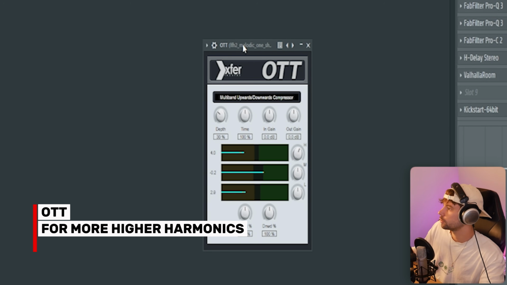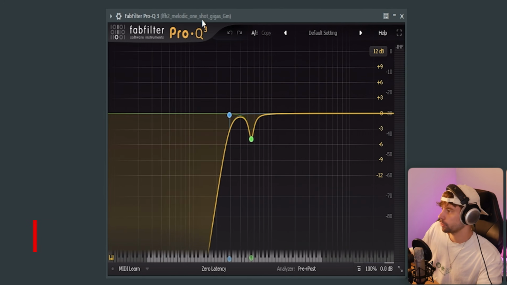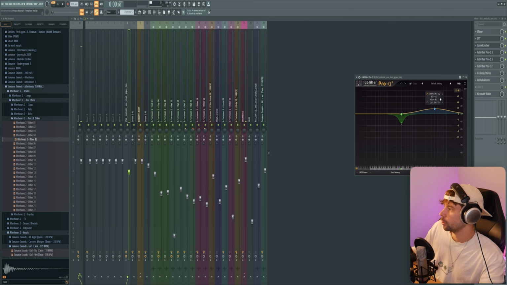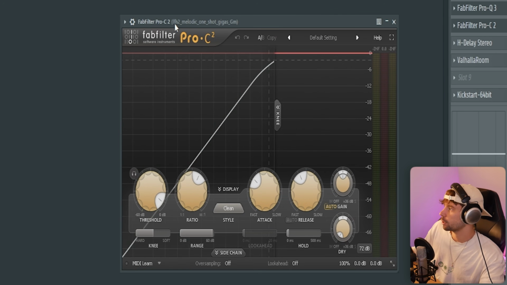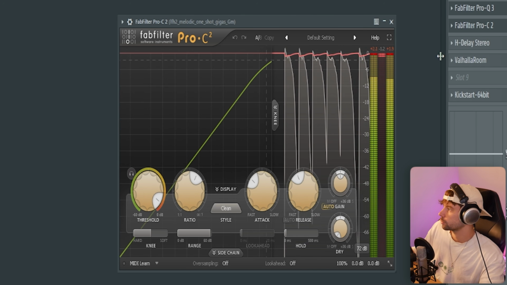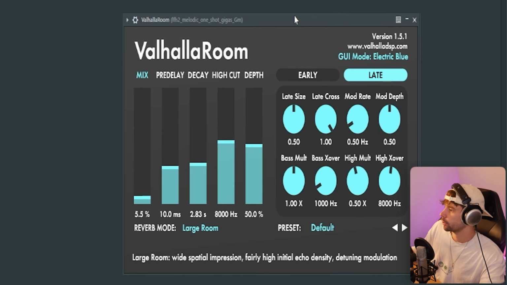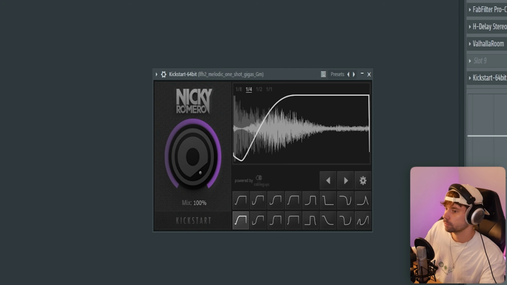Quite cool, but we need to mix it some more. So first add an OTT. Distortion. Remove the low end. And some resonance. And open up the high end. Compress it some more. Add some delay. And reverb. And sidechain it, of course. All together sounding like this.